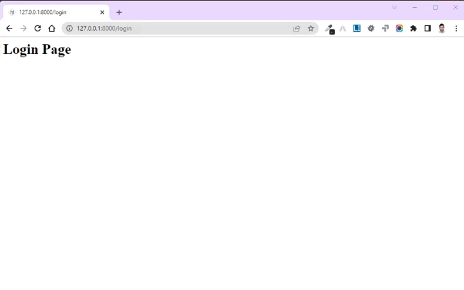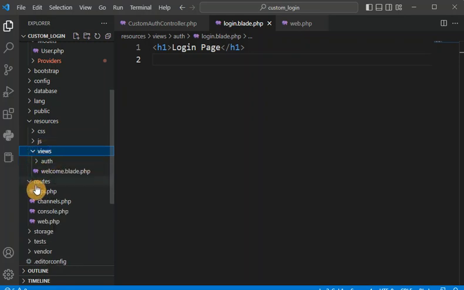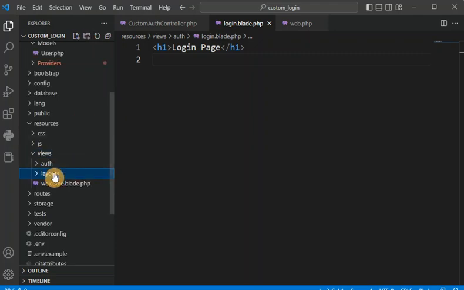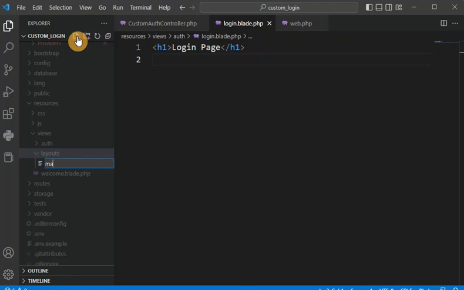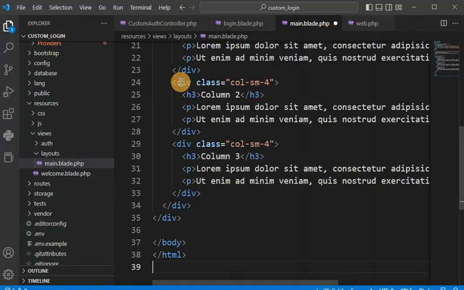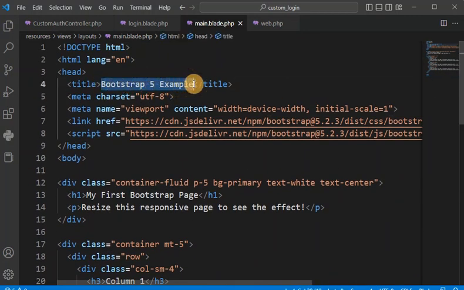So guys, I am going to create one layout file for this view, because we should have the layout, then only we can work there. In the resources folder, under the views, I am going to create one folder called layouts. In the layouts folder I'm going to create another file, main.blade.php. This layout file we are going to use in our login and register pages. In the layout file I am going to use this set of code which I have already taken from the internet. Now I'm going to make it so that here we can print custom login like that.